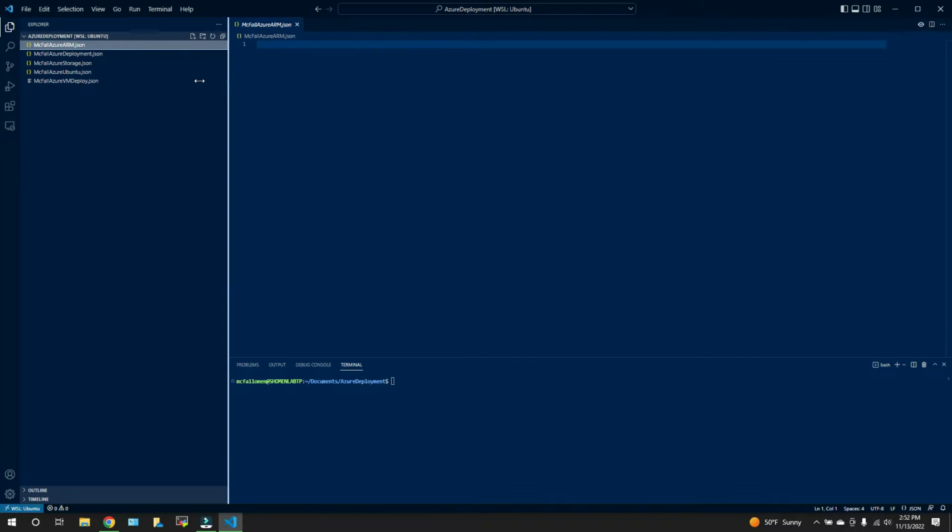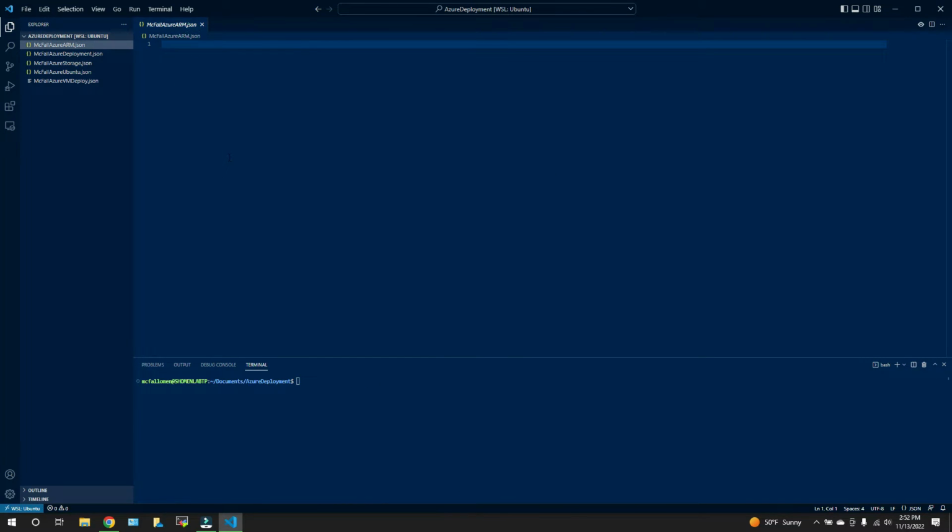Now of course, if you're writing an ARM template directly, you're going to be doing it in JSON. If you're using Bicep, that's different. I'll discuss it in later videos once I've learned some more about it.